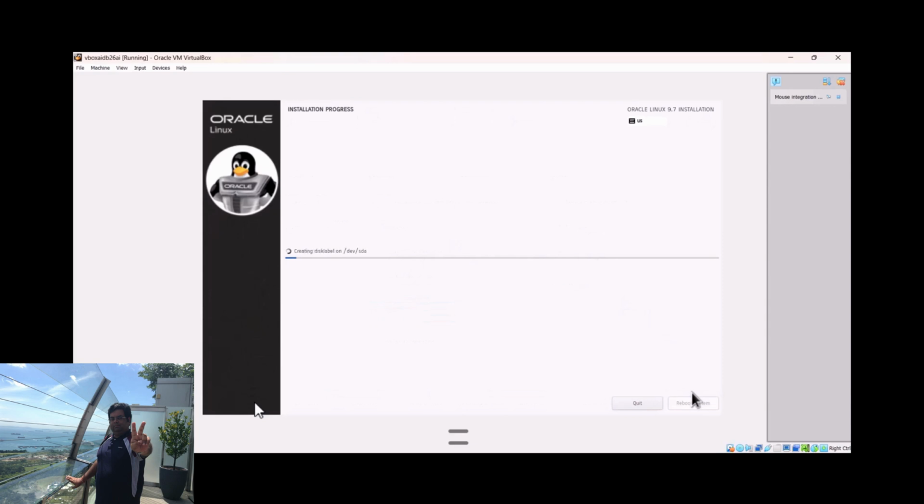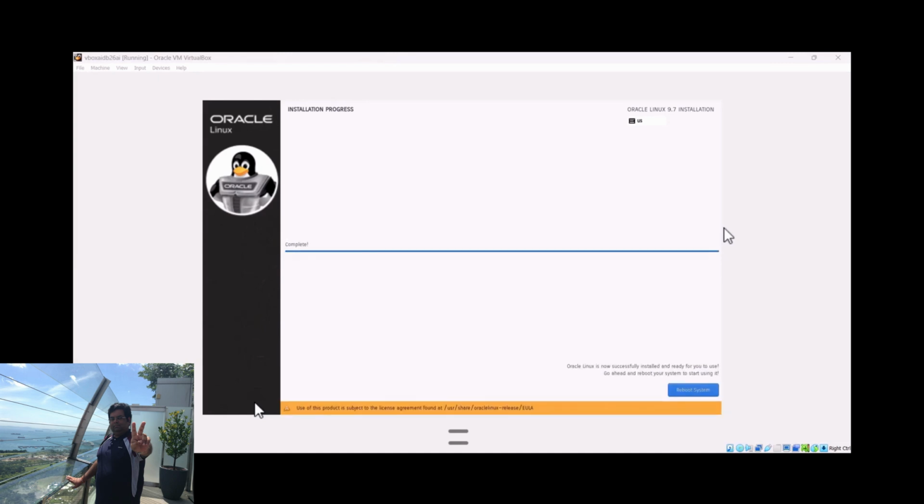Here you can see it has started. Now I'm going to skip the recording a bit so that we connect back when the installation is almost complete. As you can see, the installation is done right now. Let's give it a couple of minutes. And now I'm going to reboot the system.